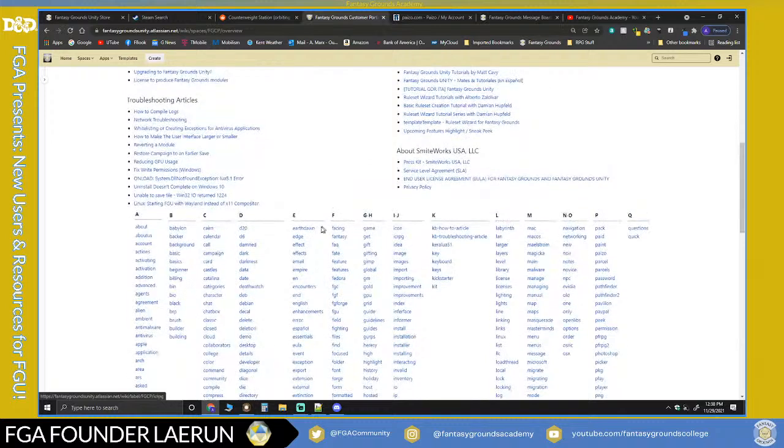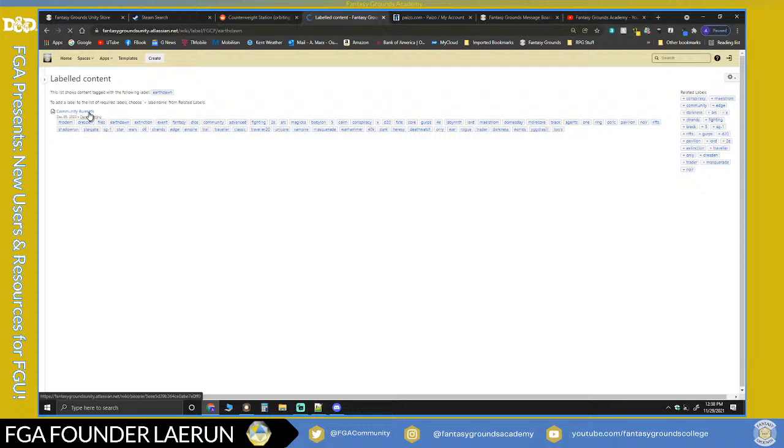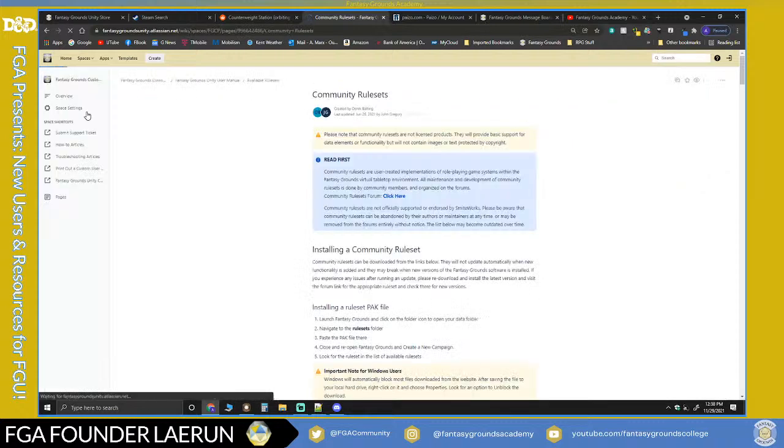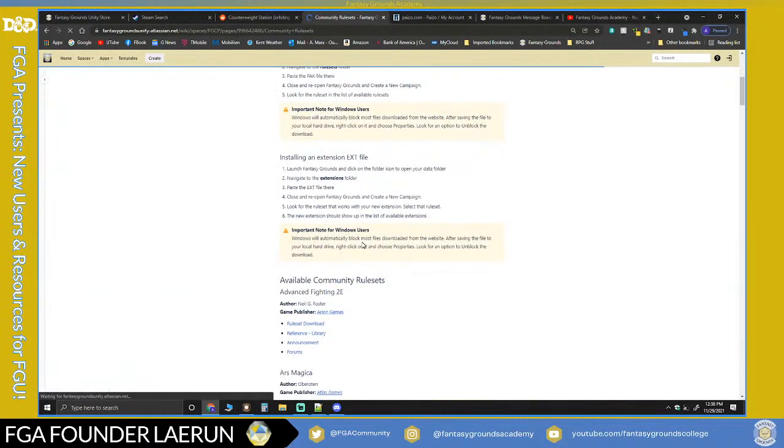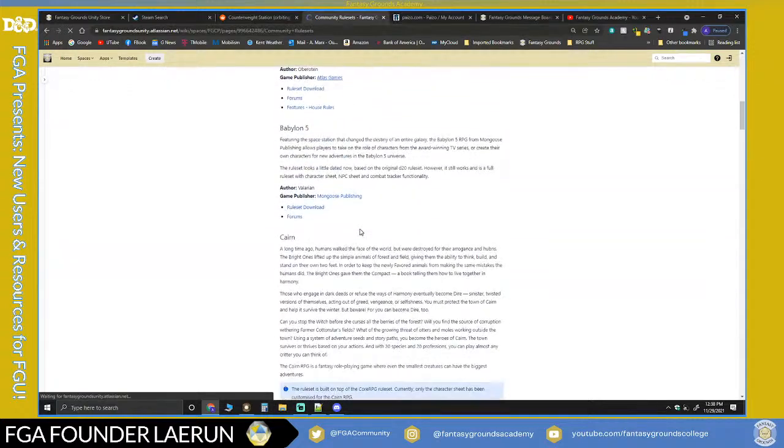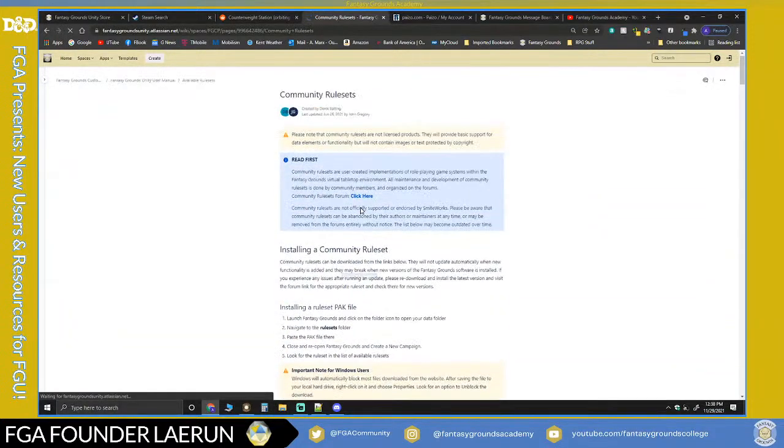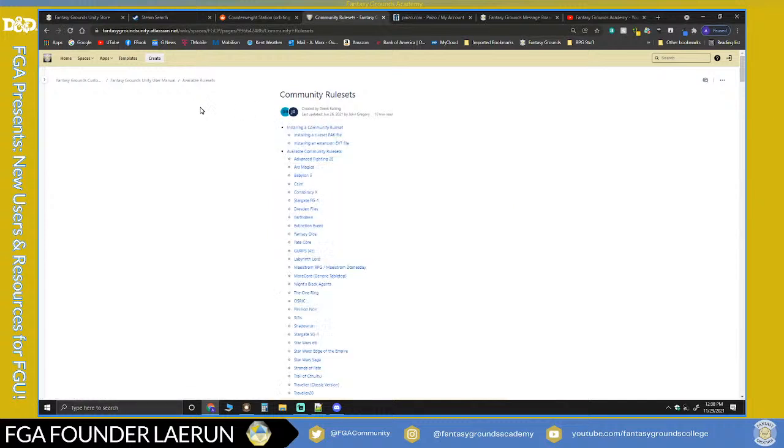So if you wanted to know about Earthdawn, maybe someone has created a rule set for that. Yep, it's under community rule sets. And it tells you what's going on with it and how to install it and that sort of thing. So there's all kinds of information out there. You just have to know where to look. So you have the software itself, you have the website and the forums, you have the Discord, then you have Reddit and Facebook and I believe Instagram and a whole bunch of different areas that you can get help from.